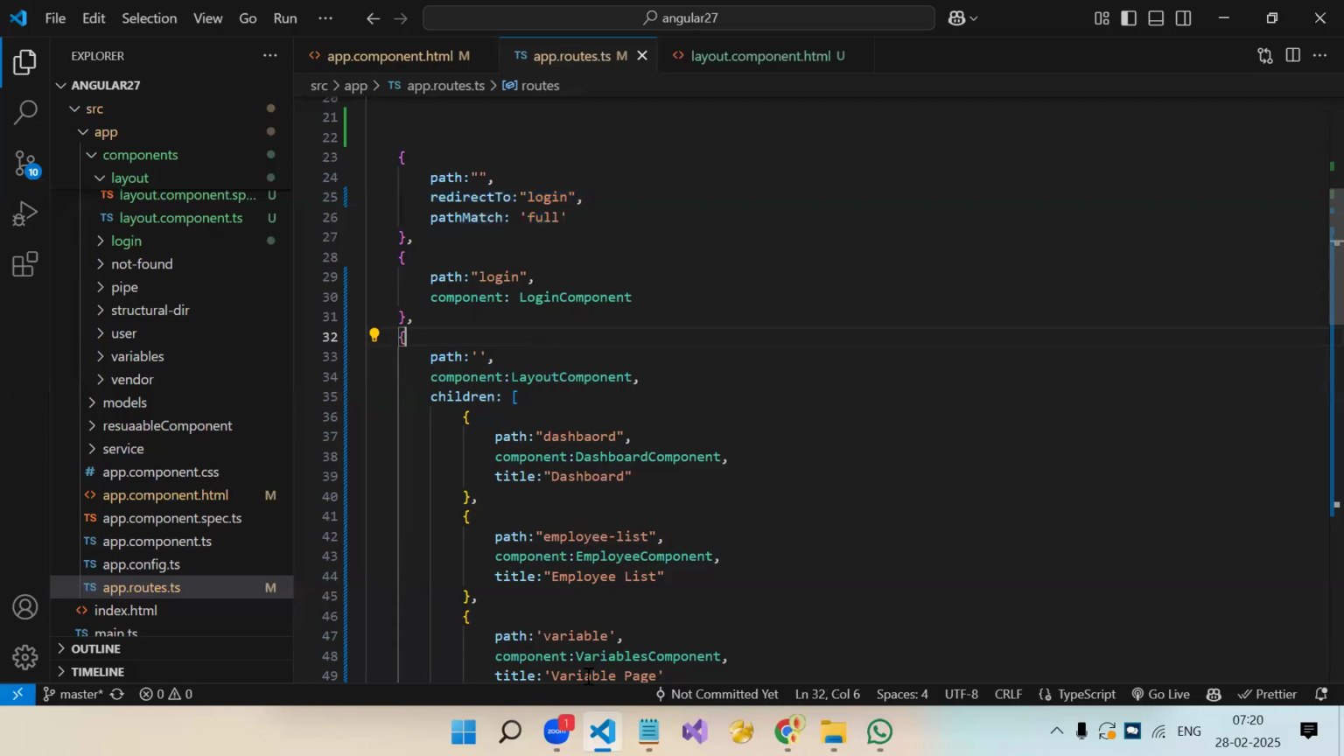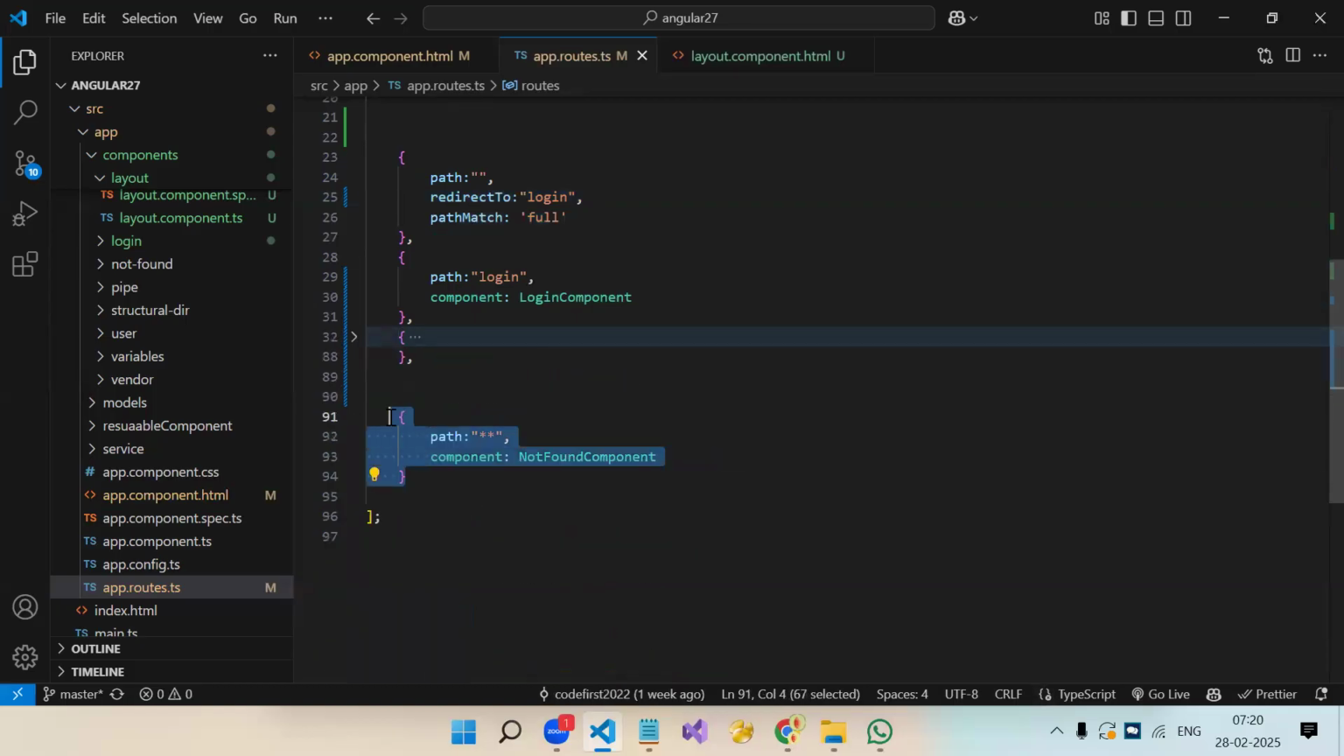Okay. So that's why the wildcard route we put at the end. Whatever the first route is there, that will be processed first. So now if we execute, it is still navigating to login only. Okay.